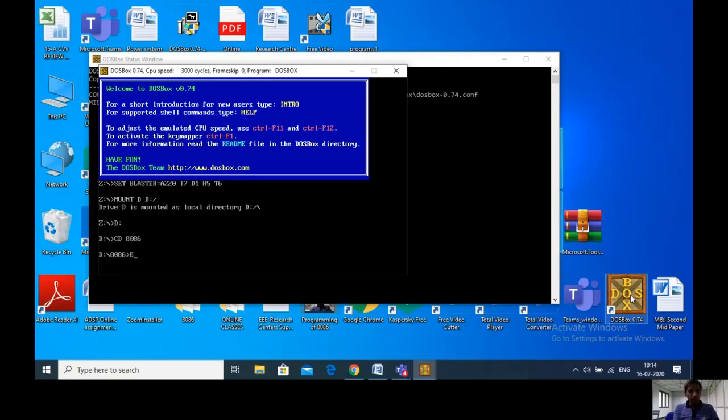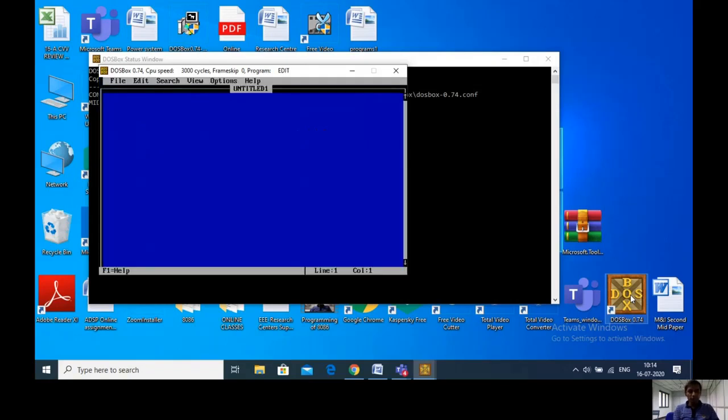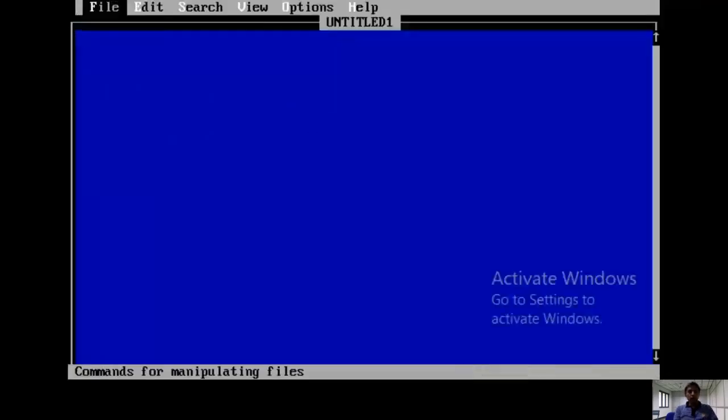In order to type a program, we should write edit. Now we are in the D drive, in that we are in 8086, and in that 8086 we are selecting edit. Then we are generating a fresh program in 8086. Enter. In order to make it full screen, press Alt and Enter. Okay, we get this type of screen.